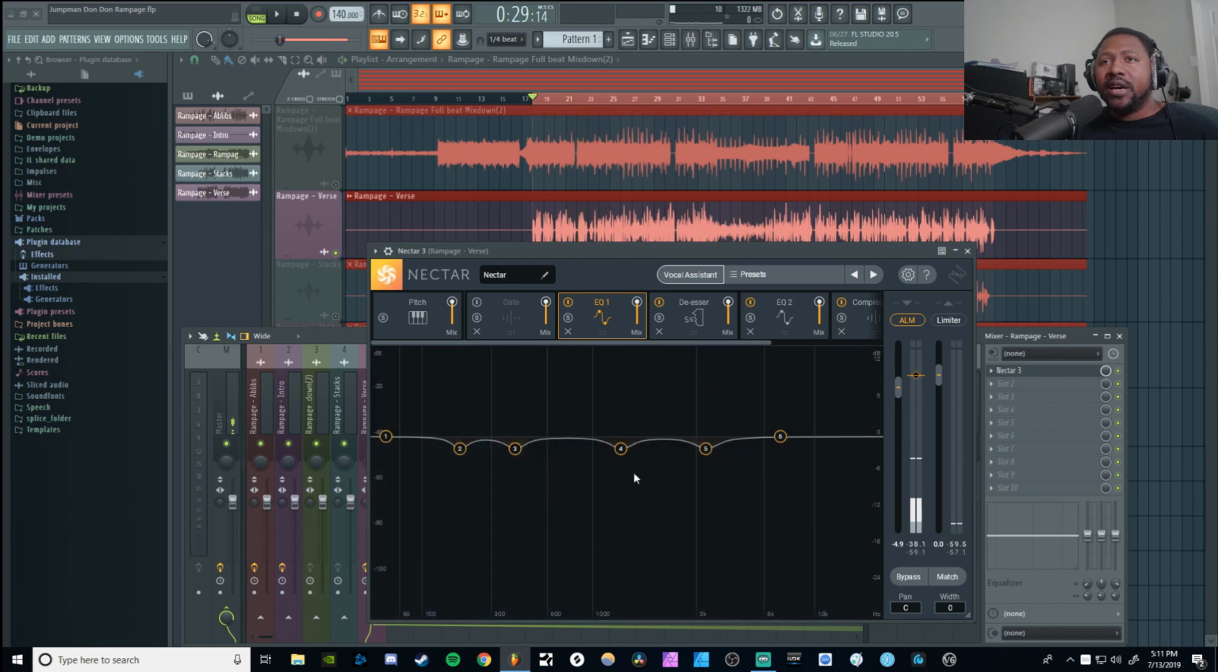And how you find those kind of bad spots is you just boost up wherever you want to. You change it to maybe a bell, tone it down, and then you just sweep and delete.